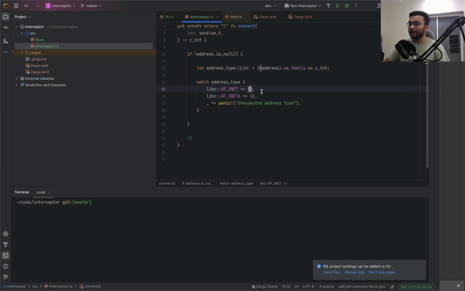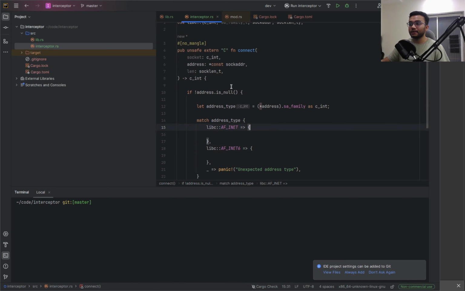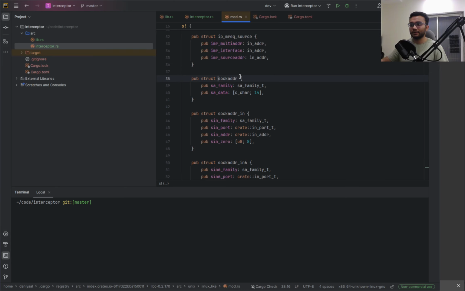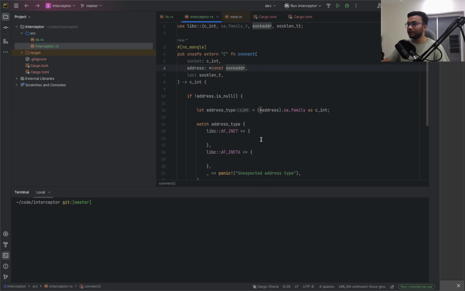Anywho, now that we have the address, we can convert this sockaddr structure, essentially upcast it, into the relevant address type. So let's take a look at how that's done. We need to convert this sockaddr address into either a sockaddr_in if it's an IPv4 address, or a sockaddr_in6 if it's an IPv6 address. So let's take a look at how we can do that.